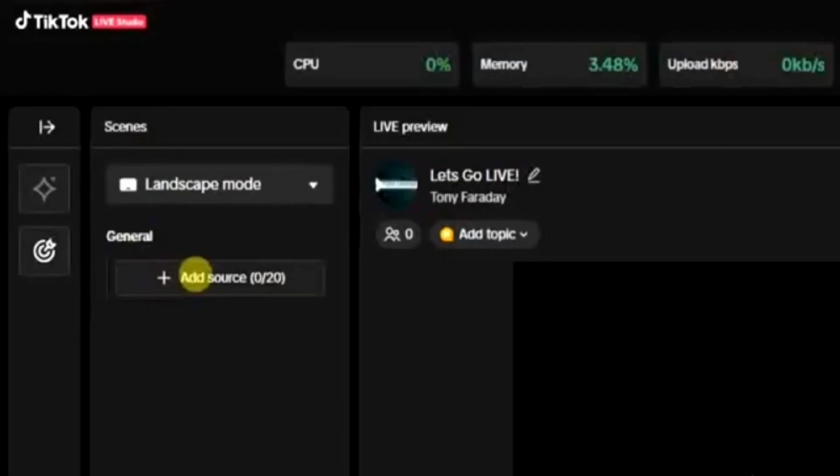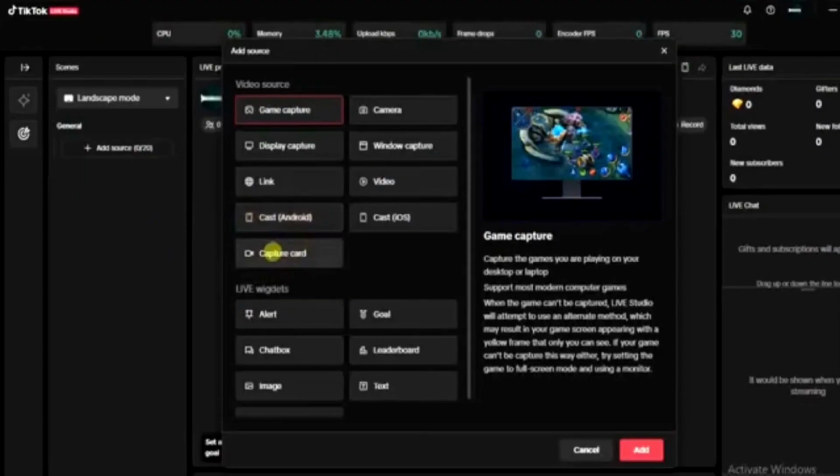Now to add a video source, just go ahead and tap on General and then tap on Add Source. From here, you will get multiple options such as Game capture. If you're a gamer, you can easily stream your game right here. You can go ahead and cast your Android or your iPhone. You can add a live link to your own live as well. And there are also a lot of things that you can do from right here. Just go ahead and tap on Add Source button in your TikTok Live Studio and you will know to figure it out more.